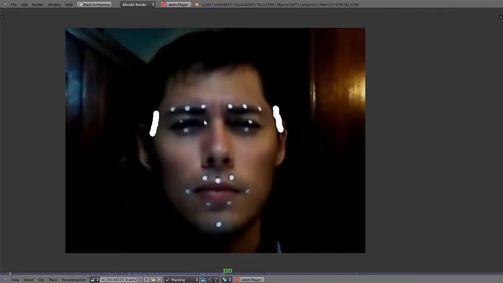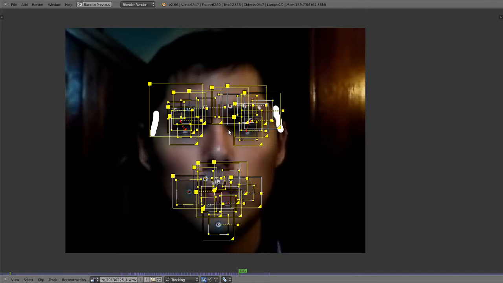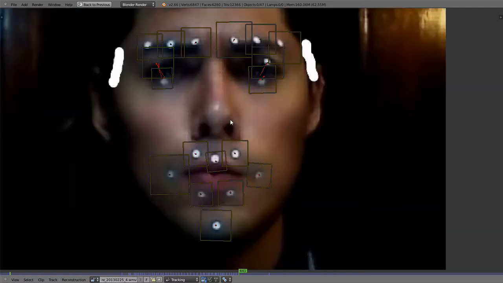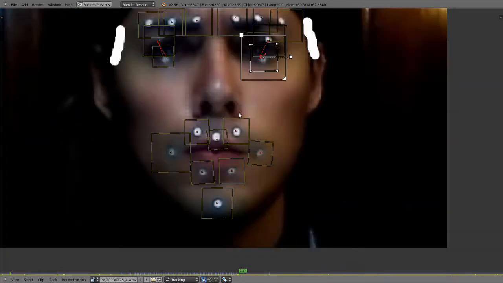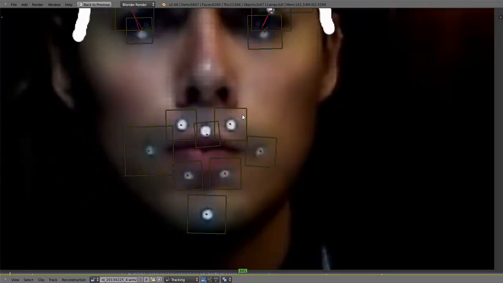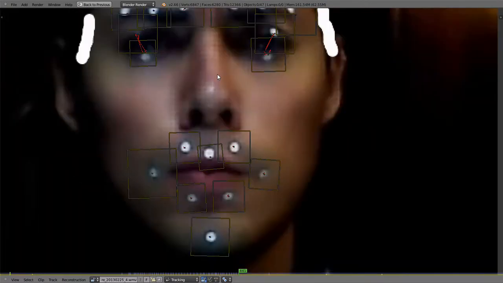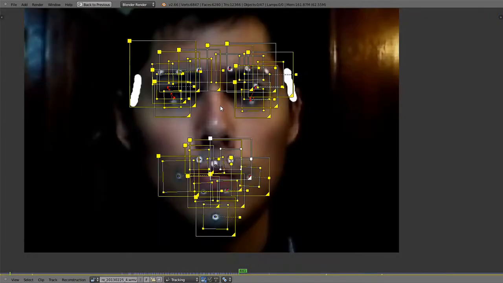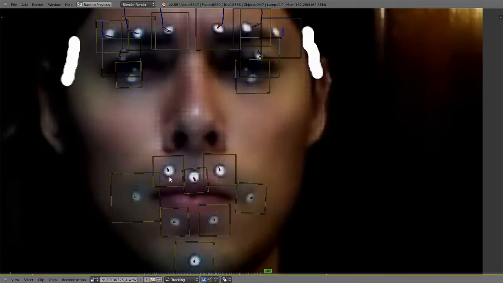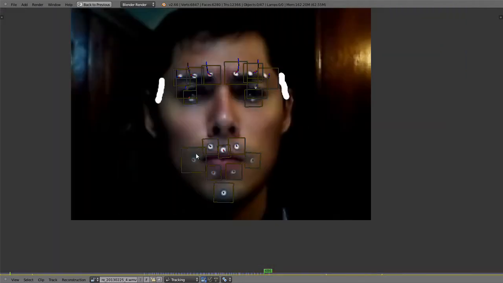This is the video file. It has a lot of track points. You just have to get every one of these points tracked. If you don't know how to do that, there are plenty of tutorials on how to track.